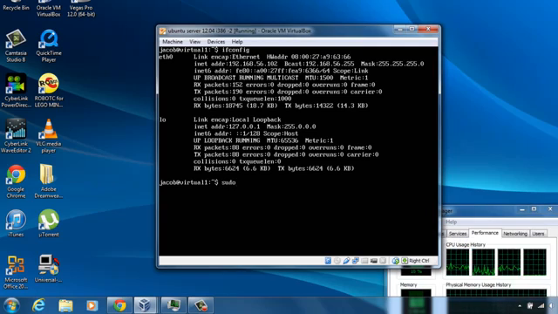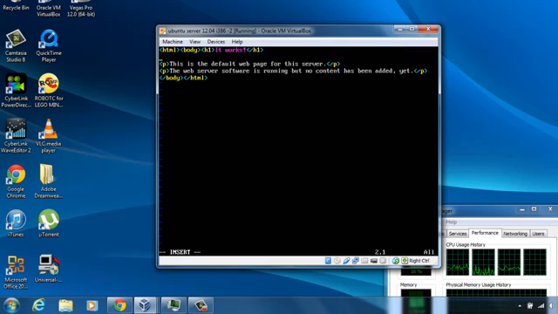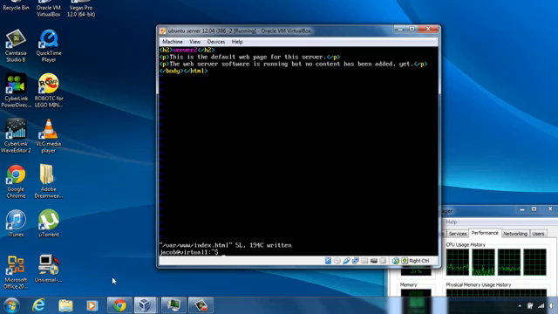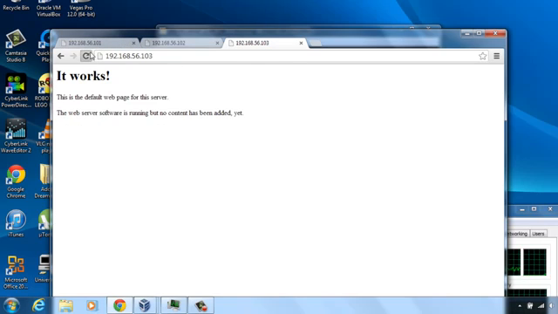So sudo vi /var/www/index.html, and then we're going to go ahead and insert, and then h2 server 2, and then close that second header. And there you go. Okay, so now if we refresh it, on this server it says server 2, this one says server 1, and of course the .103 is still just a normal server.